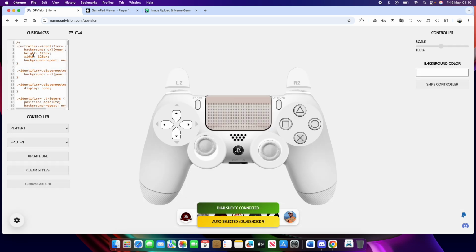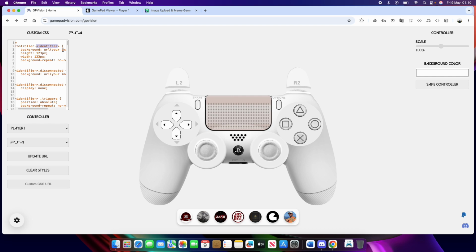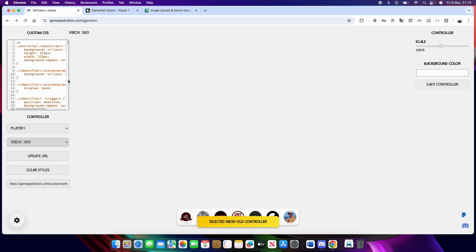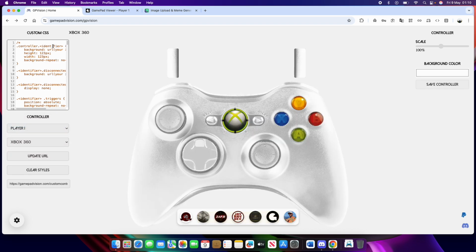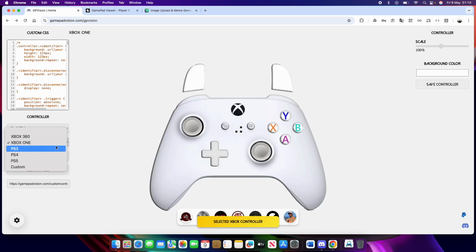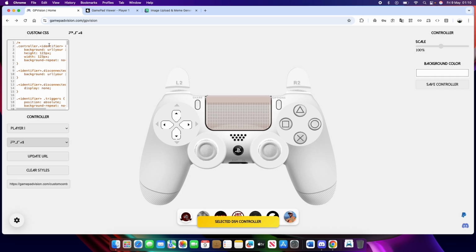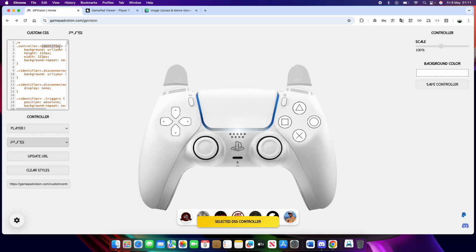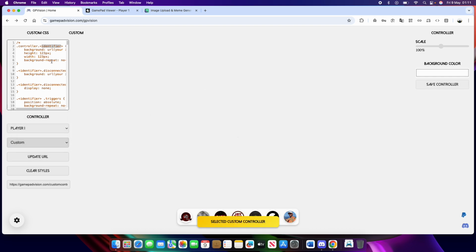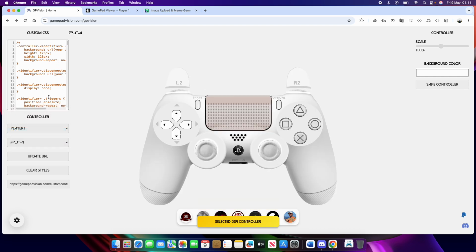Now just to say, this is basically a full CSS as a template. The identifier in this is the controller you select. If you select Xbox 360, you will change this to Xbox-old. Xbox One is Xbox, PS3 is PS. Make sure it's .ps, .xbox-old, .xbox, etc. This one is .ds4 for the identifier. PS5 is .ds5, and custom is .custom. Simple as that.